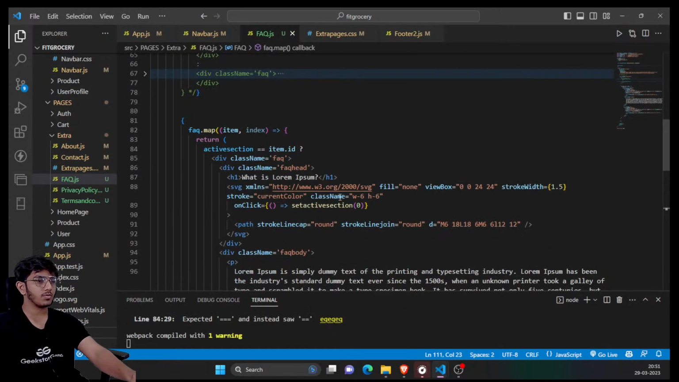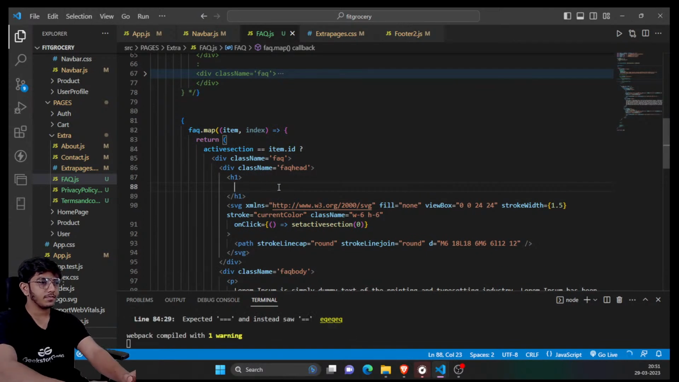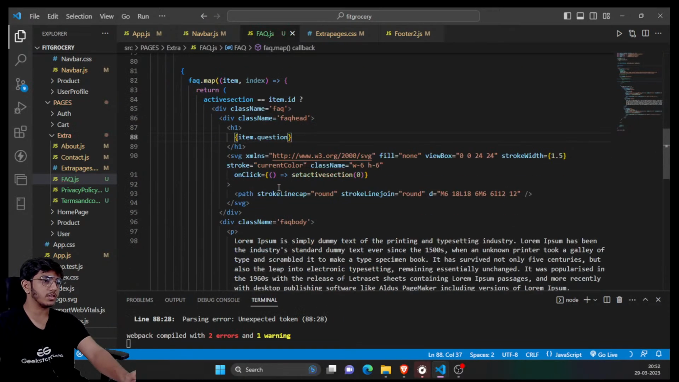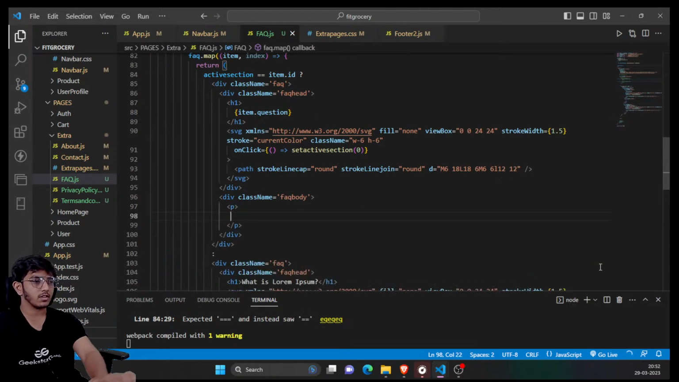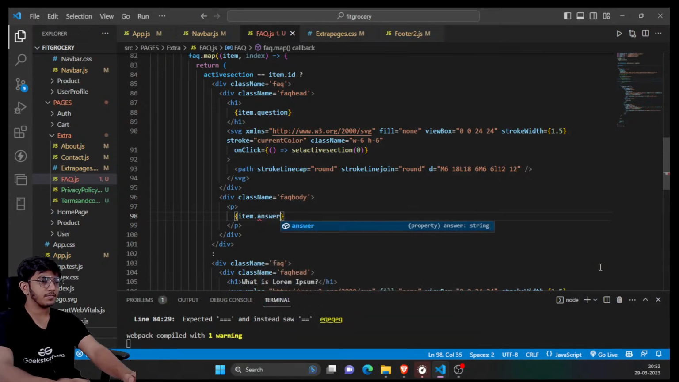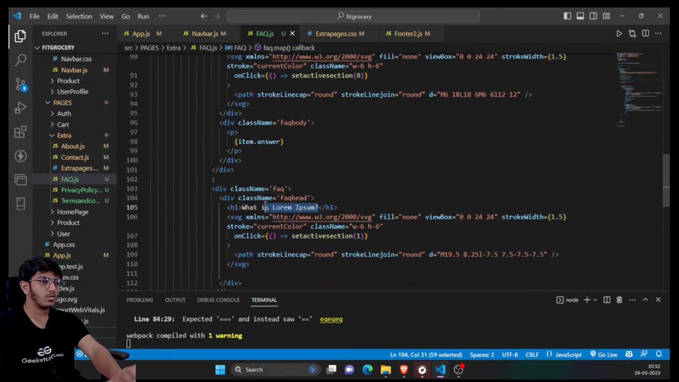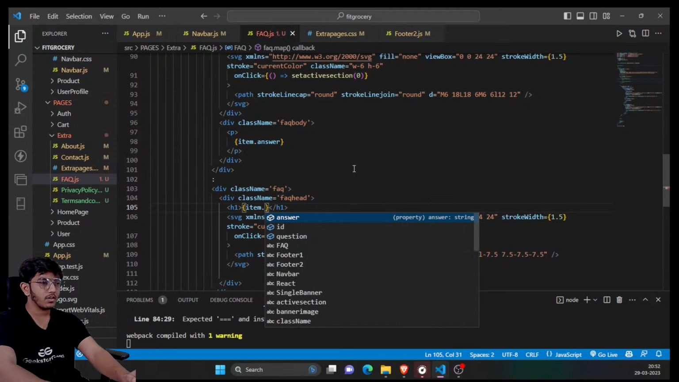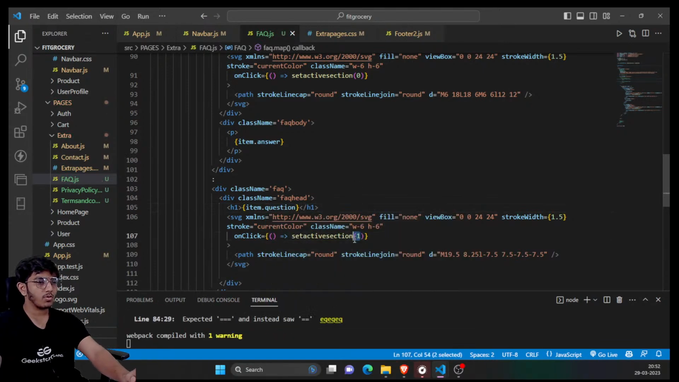So now let's see how it works. First of all, I need the question here, item dot question. So just pass the question here. Similarly, you need to pass the item dot answer here. And similarly, you need to pass the item dot question, and if I click on this, I want to set this as item dot id. That's it.